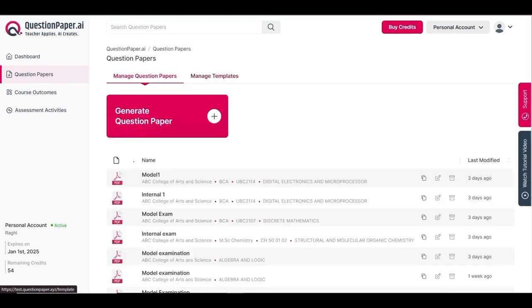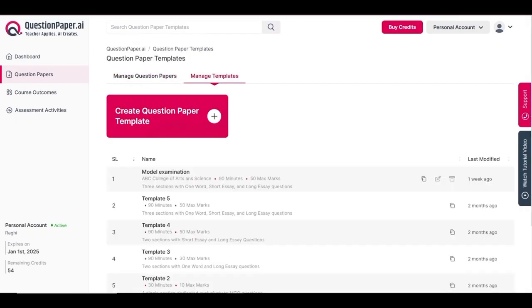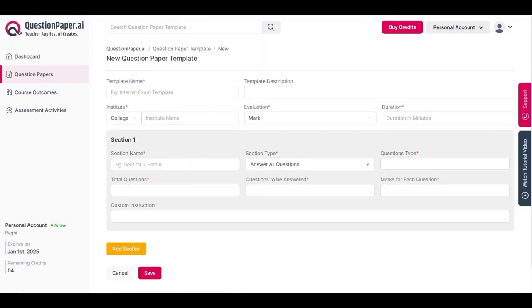Now let's see how to customize a template on questionpaper.ai. To create a custom template, first go to the Manage Templates section in the Question Paper menu and then select Create Question Paper Template. So let's say I am creating a template for a model examination. First begin by entering the necessary details such as the template name and its description. For instance, I'll name the template Model Examination.